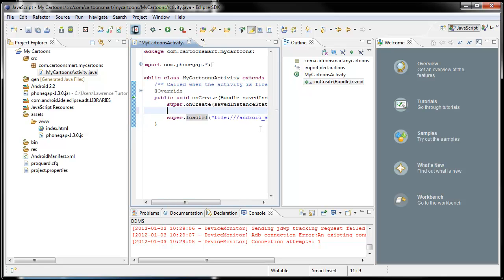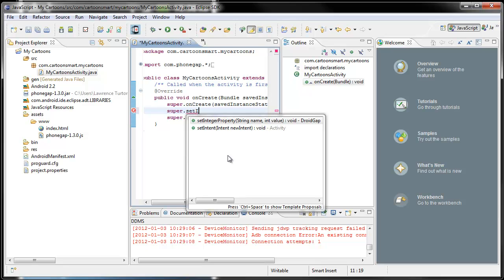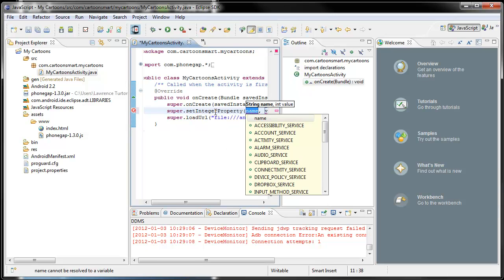Just above that, I want to put in a new line and say super dot set, all lowercase. Now remember that this is case sensitive, so it's very, very important that you do it exactly as I'm doing it here. Super, all lowercase, period, set, all lowercase, integer with a capital I, no space, set integer property. And as you can see, the Eclipse IDE has pretty much done all of that for us. So I can click on that.